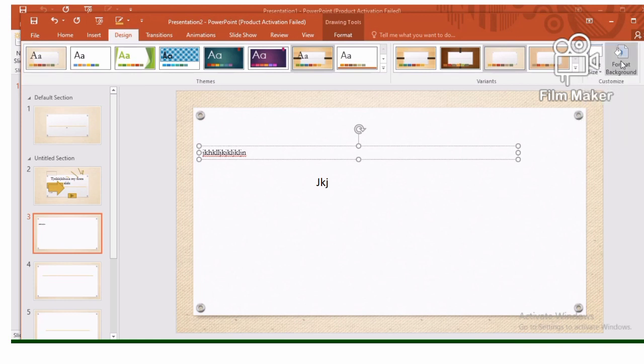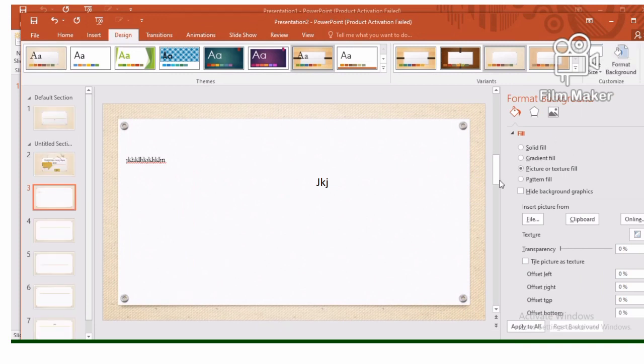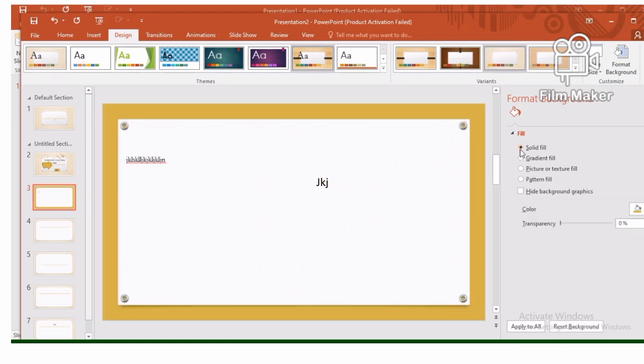Yeah, so here we are. So if you want to format the background, you can see that we can fill it, you can make it solid, you see, or maybe gradient.